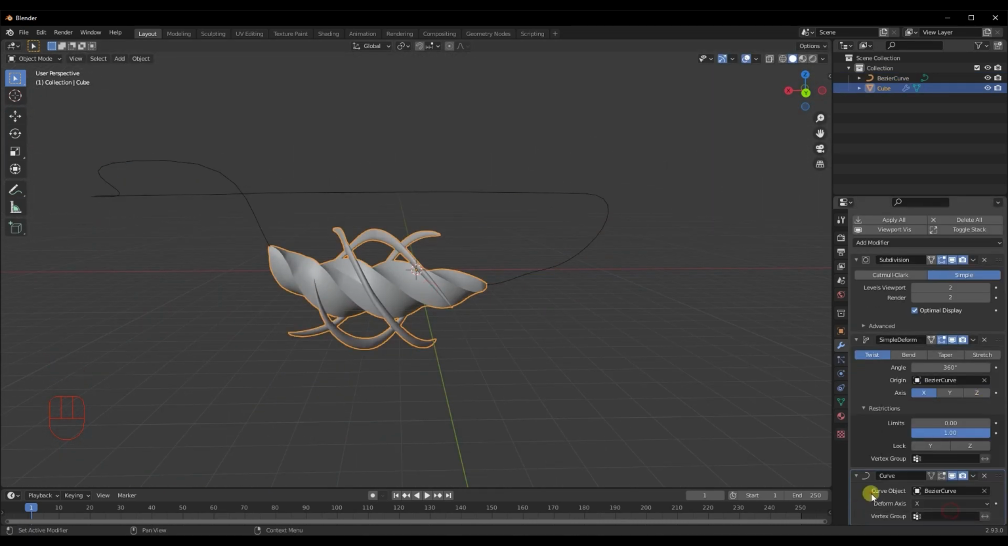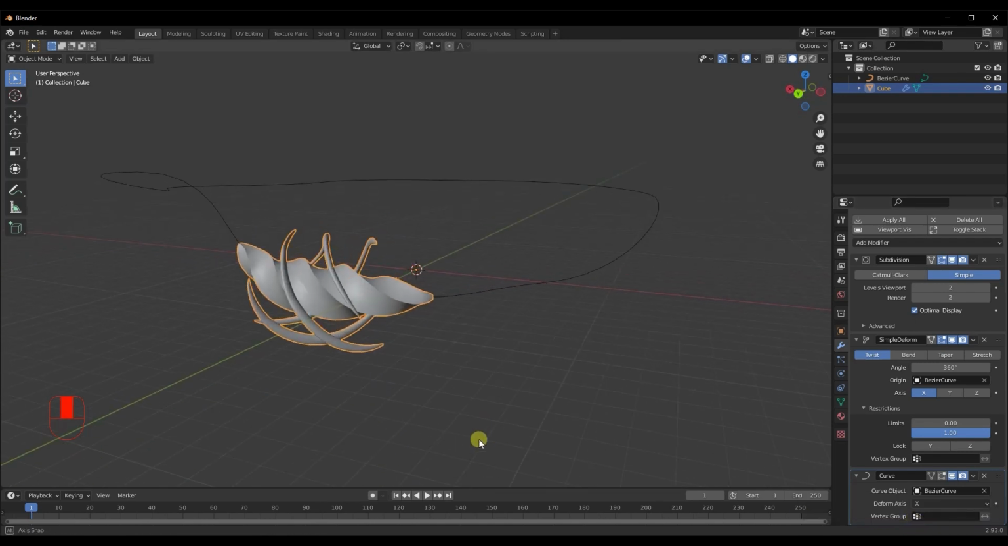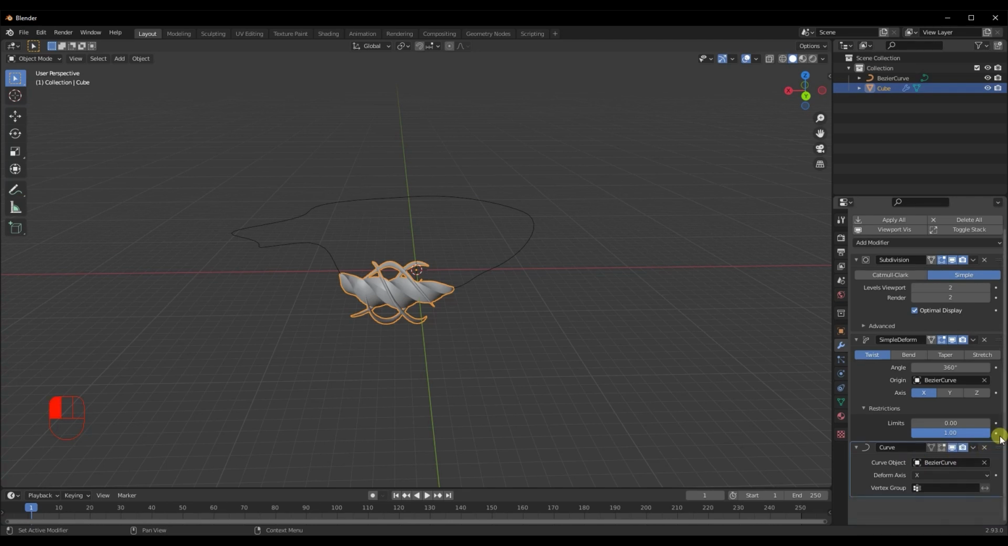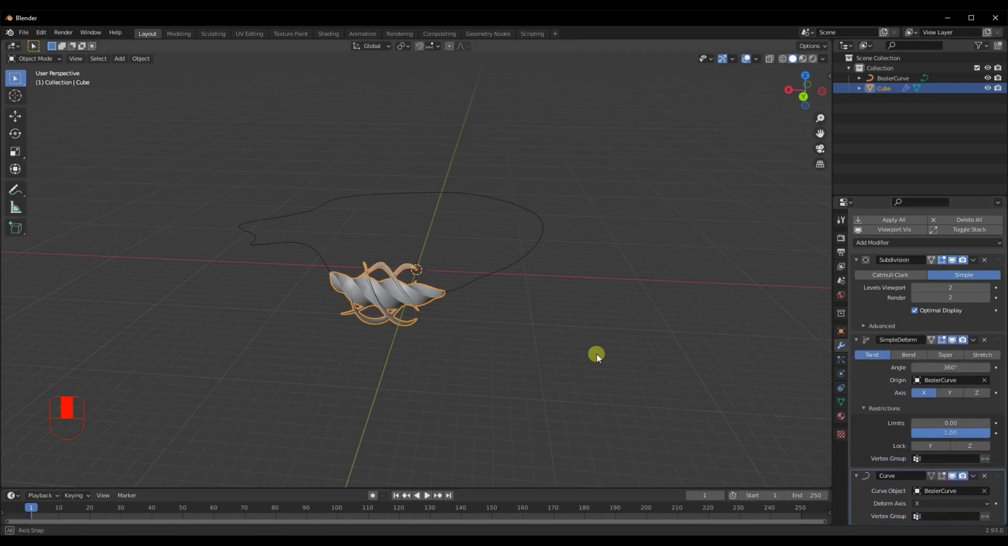So once we have that in the curve modifier as well, you can simply select the axes that you want to deform the object on. I'm going to keep it to x-axis because that's what I want. Then we've also got the vertex group again, if you want to limit it to only certain vertices, right? So just FYI, that's pretty much about the curve modifier, to be honest.